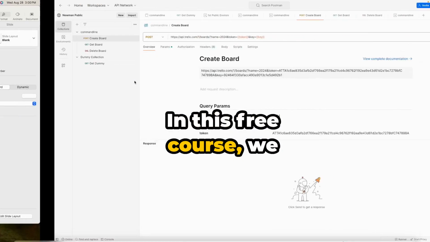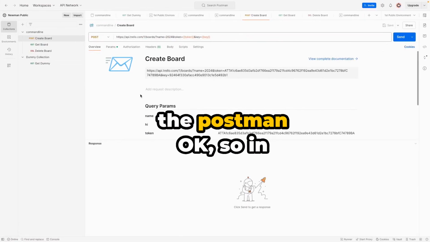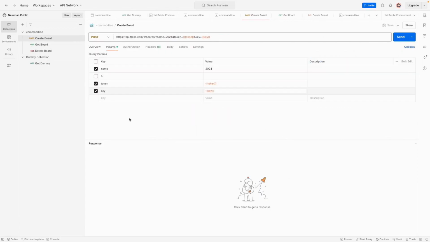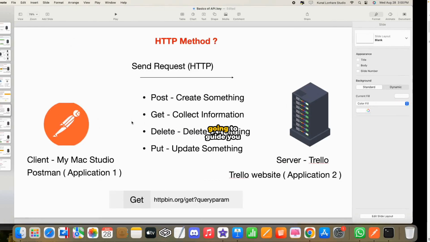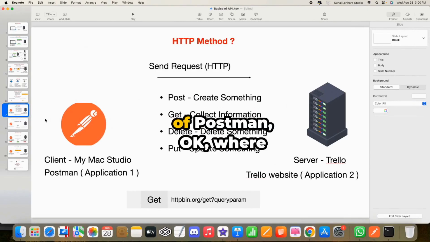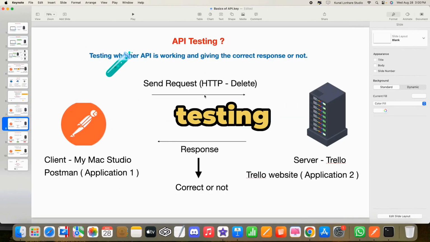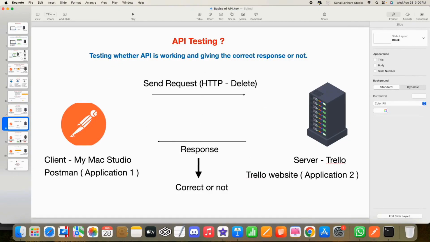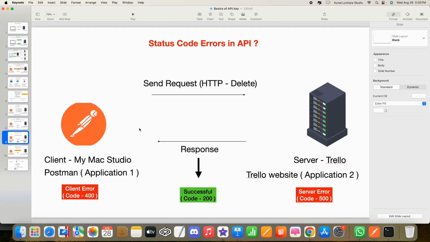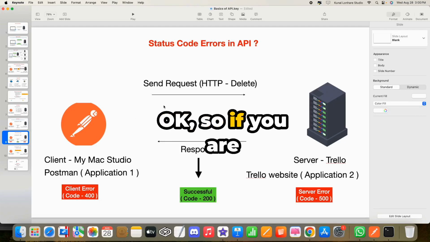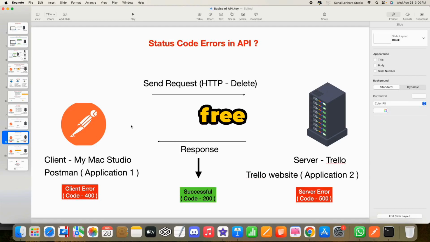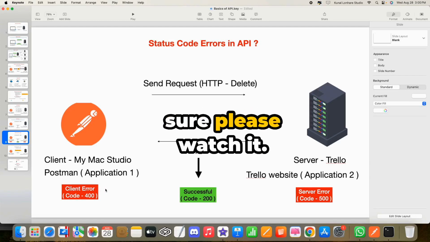In this free course, we will teach you about Postman. In this course, totally for free, we are going to guide you through the basics of Postman, where we will guide you about API testing and plenty of other different topics with real examples. If you are interested in this free course on Postman, make sure you watch it.